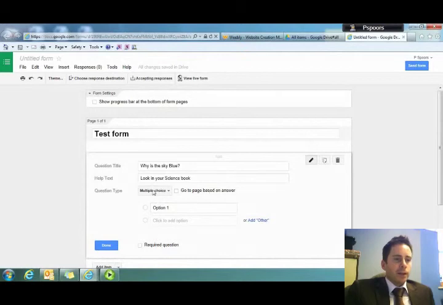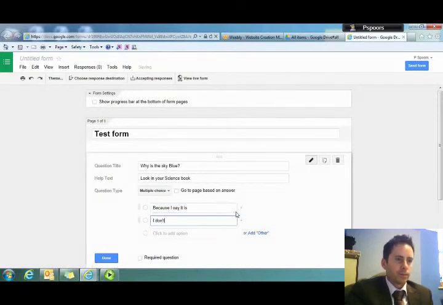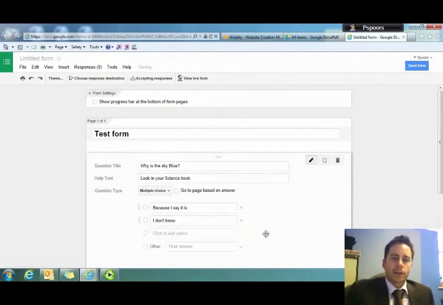What you can then do is, let's just say you pick multiple choice, you put your answers down here. You can also, if you want, include an other section there, so if someone wants to choose a response that isn't on the multiple choice list, they can add their own.